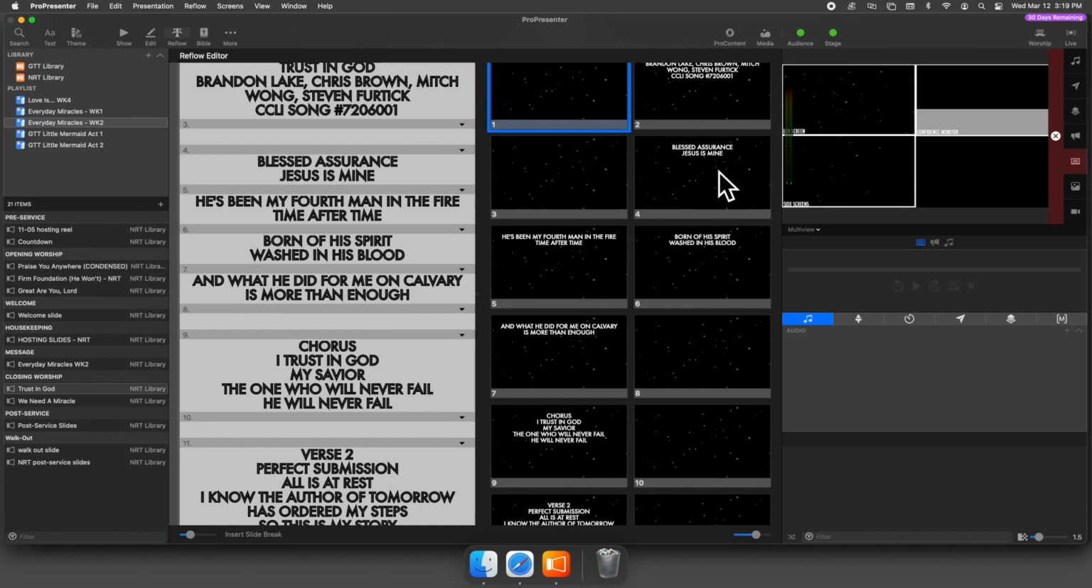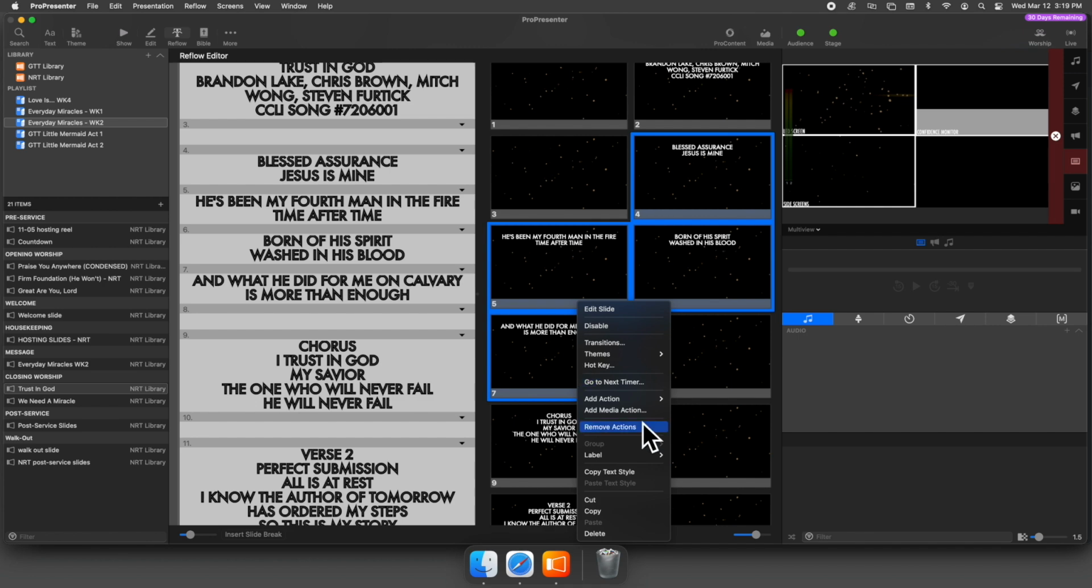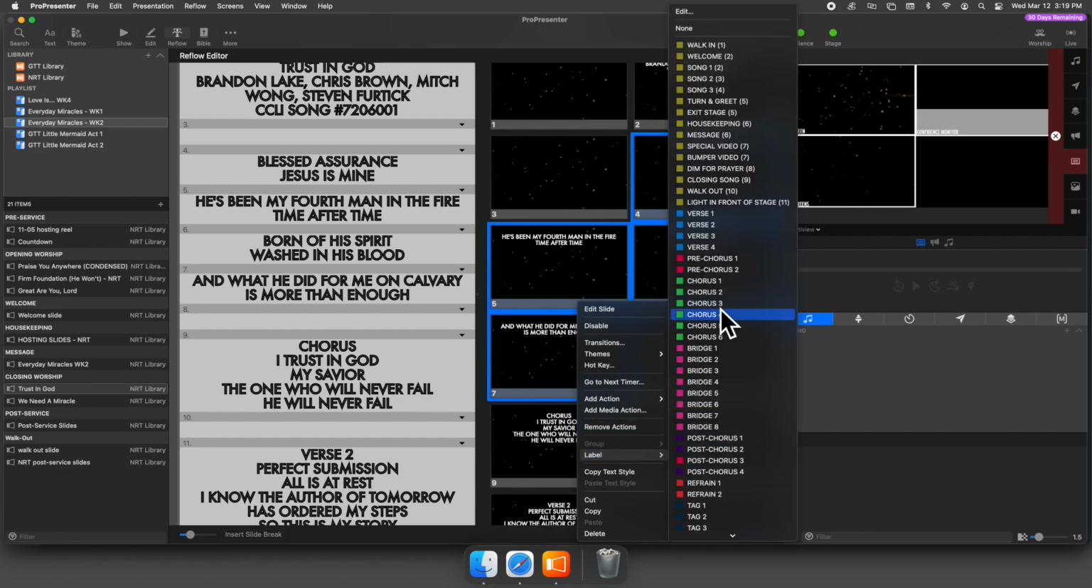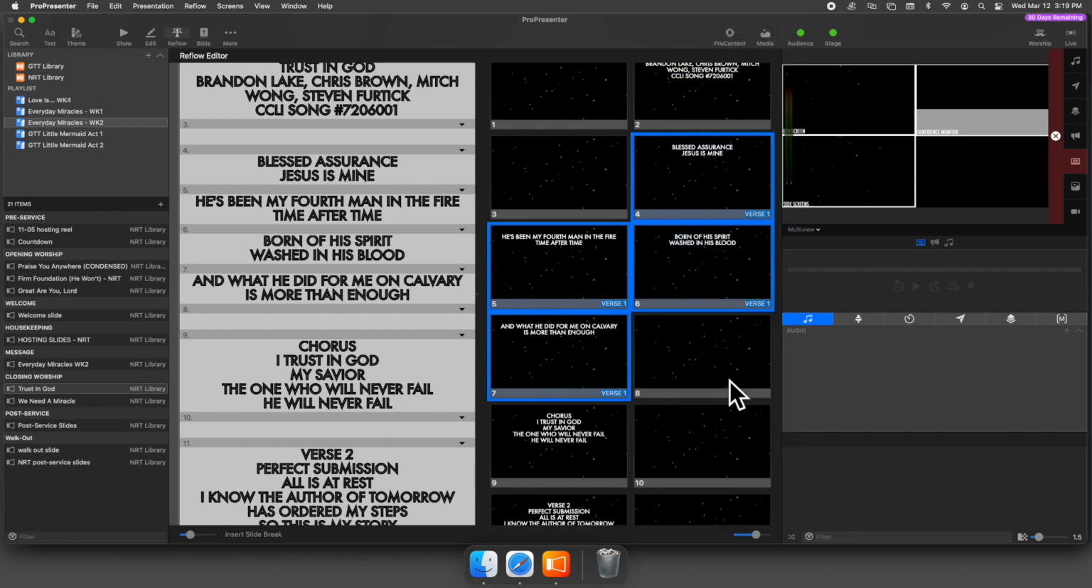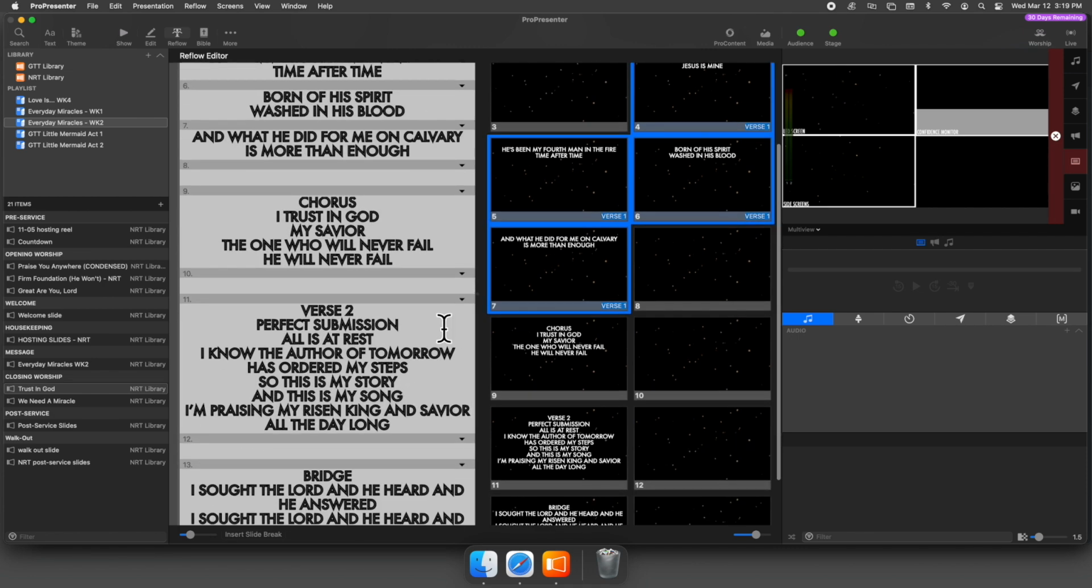So what you can do, I do have it set up this way. If you want to do it, select the first slide of that section and the last slide of the section. So you're going to click on the first slide, hold shift on the keyboard, and then click on the last slide of that section. And we're going to label this verse 1. Right click it, go to labels, you're going to add verse 1. And that's just so you can see it. It doesn't do anything special.